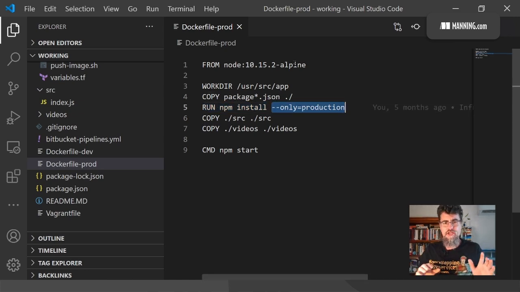This bit here, only production, is basically saying we only want the production dependencies. We don't want any of the development dependencies. So that cuts down what we're going to install. Having a more minimal footprint for our images for production is good.